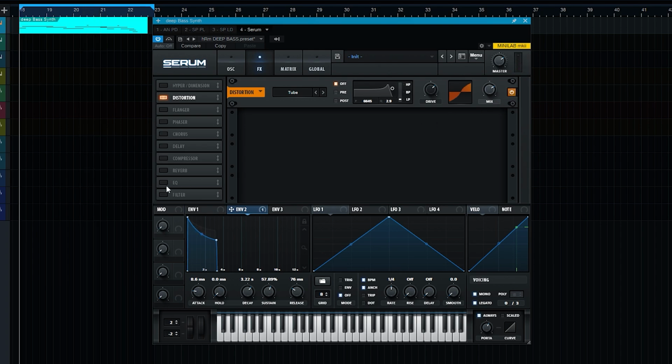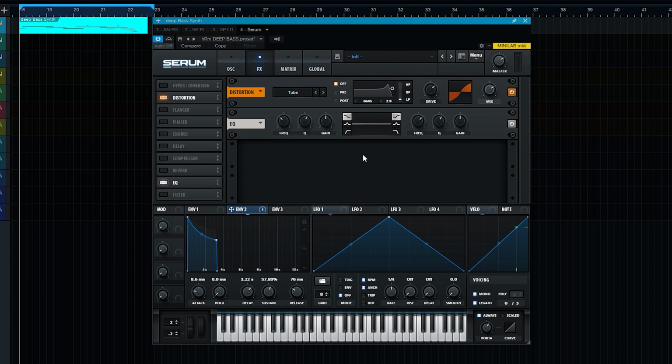The next effect I'll use is an equalizer to reduce the high frequencies. This is a low-frequency bass, so reducing the high frequencies will help to produce a cleaner sound with less unwanted noise. We can use either the effects that come with our DAW or third-party effects like Waves or FabFilter. However, I recommend that you don't overlook the built-in effects of the synth itself.